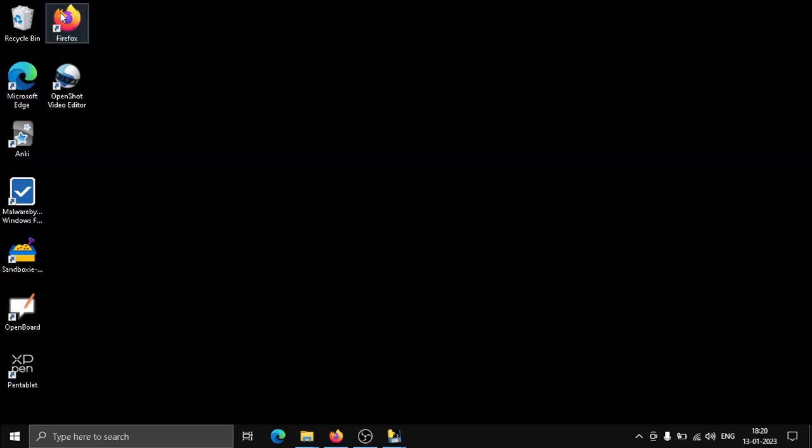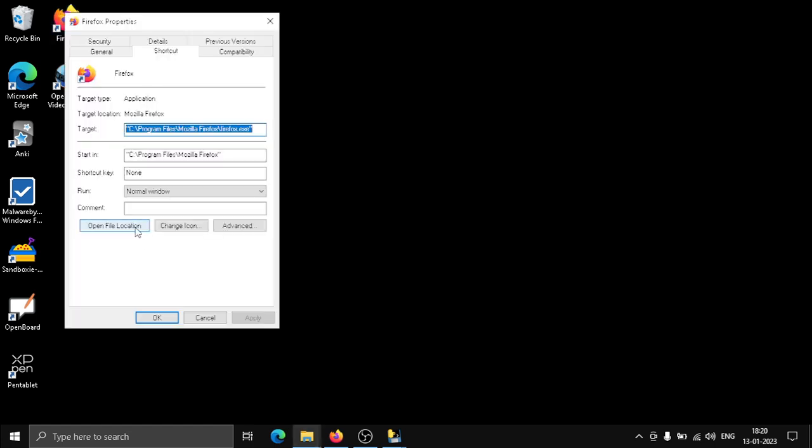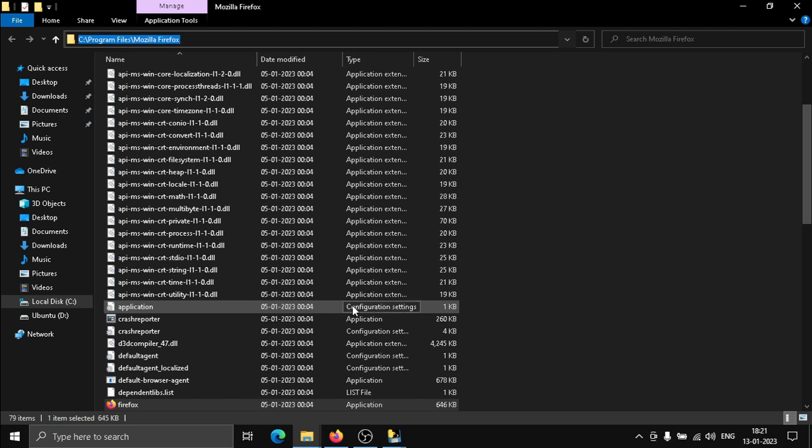In case you are not sure where it is installed, just right click on the icon and go to properties. The path that is written in the target field, that is the path. Just confirm it by opening the file location. You can confirm that it is actually there. Okay, everything seems fine. So it's installed in the Program Files, Mozilla Firefox.